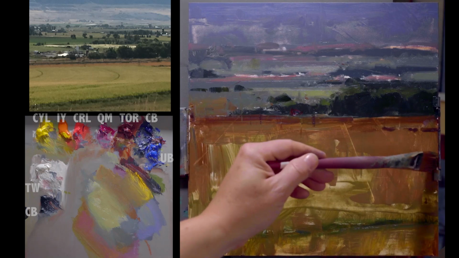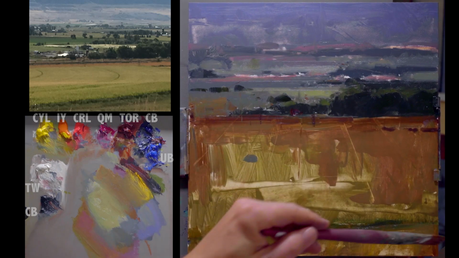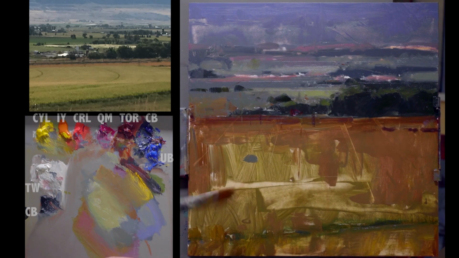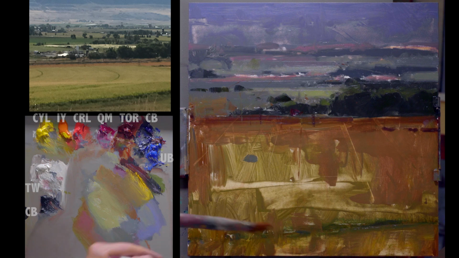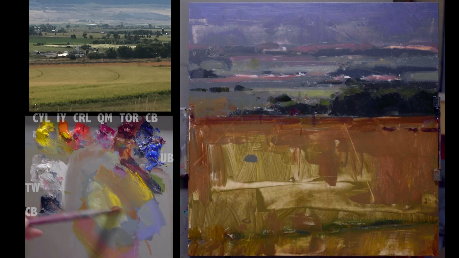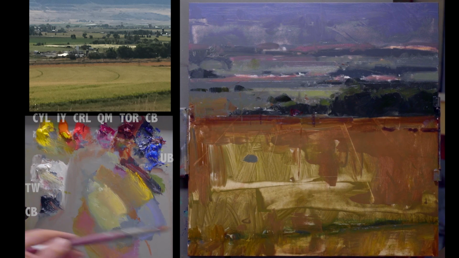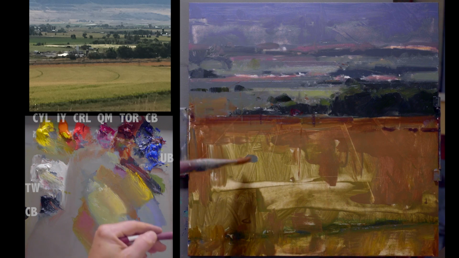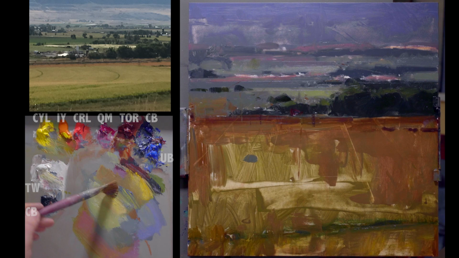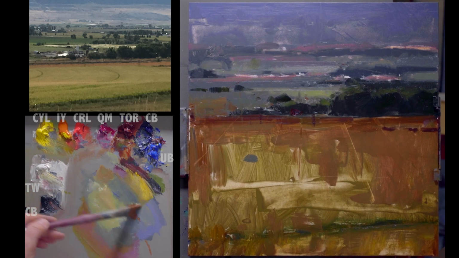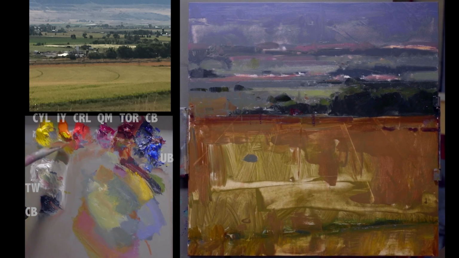I look at the photo reference as a starting point, not something I need to follow religiously. Okay, so let's get this plane to kind of lay down and go back in space. So we can start to get somewhere in between this value and this saturation and put it over the top here to help it lay down.